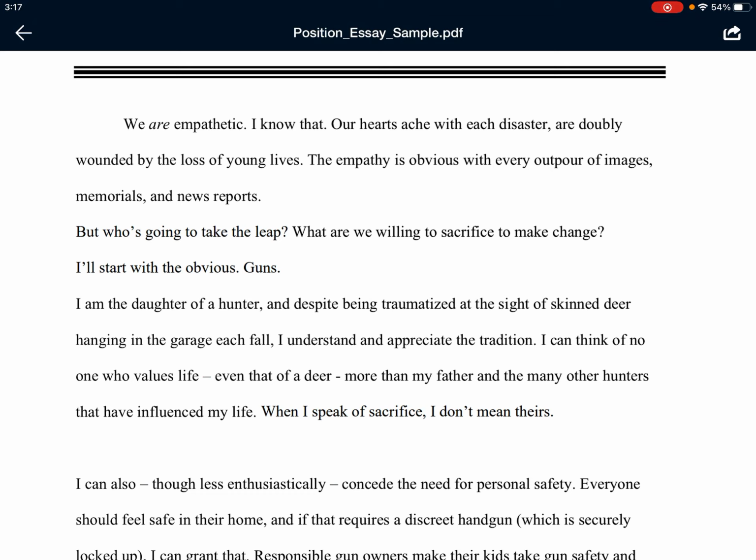The empathy is obvious with every outpour of images, memorials, and new reports. But who's going to take the leap? Are we willing to sacrifice to make change? What are we willing to sacrifice to make change? I'll start with the obvious.